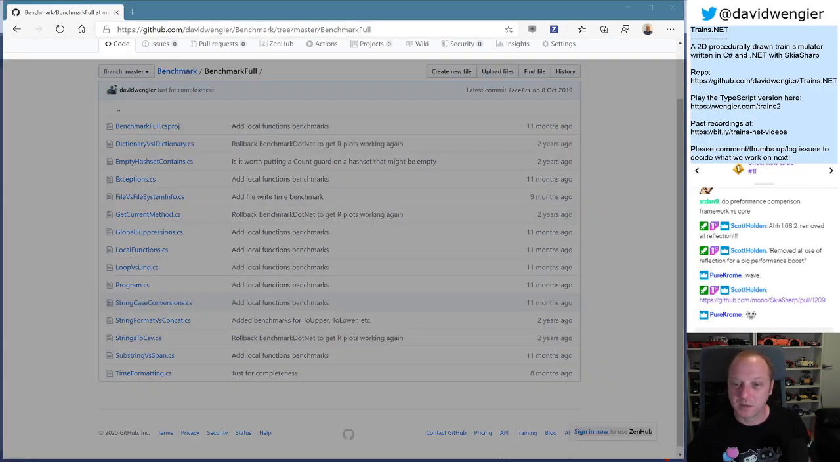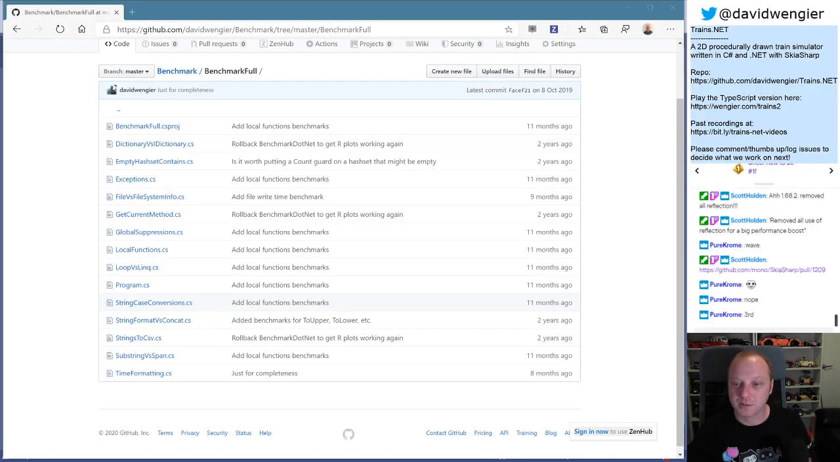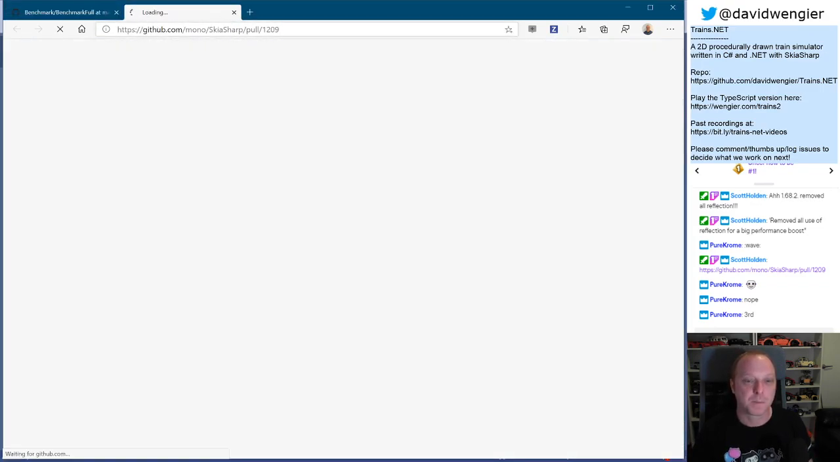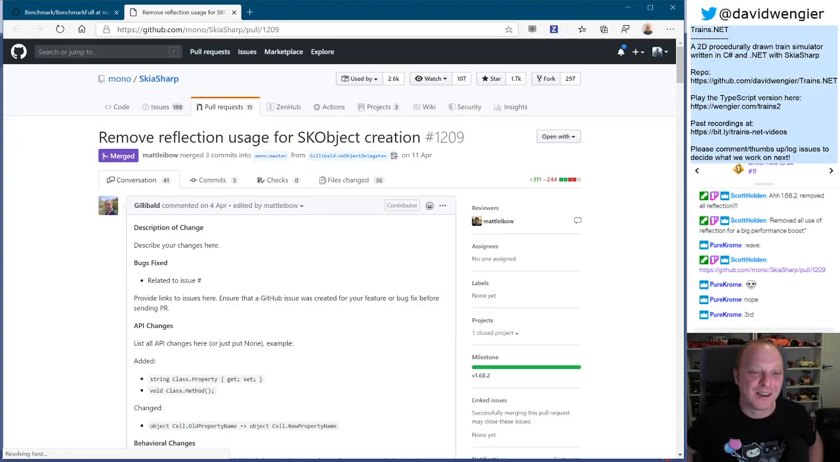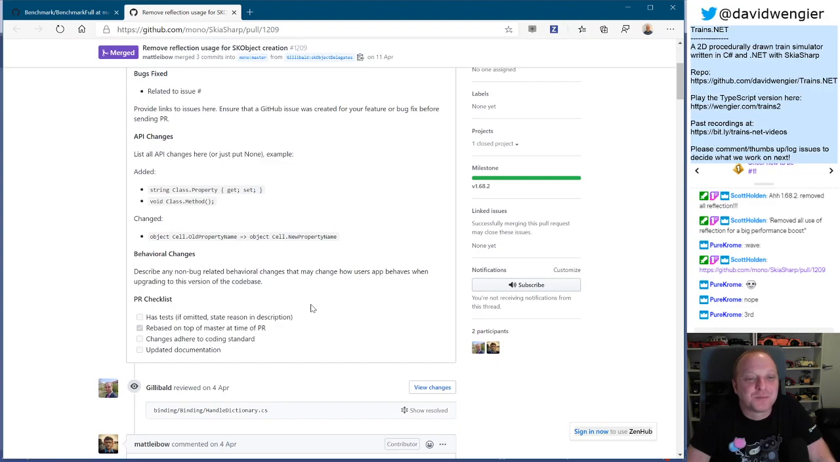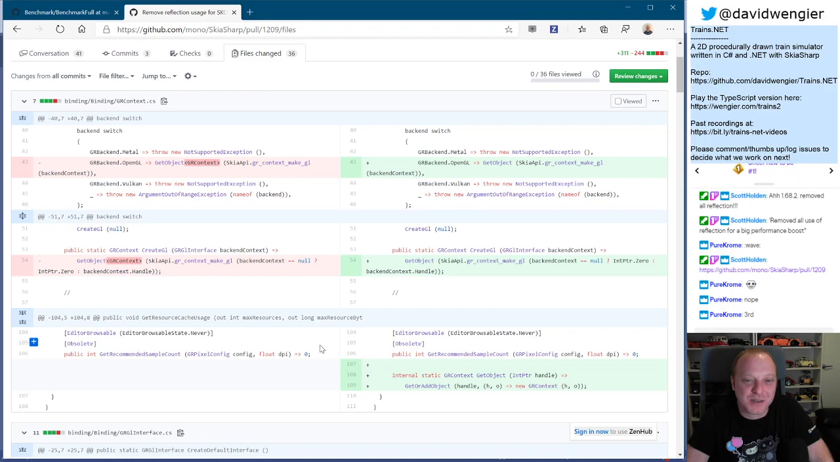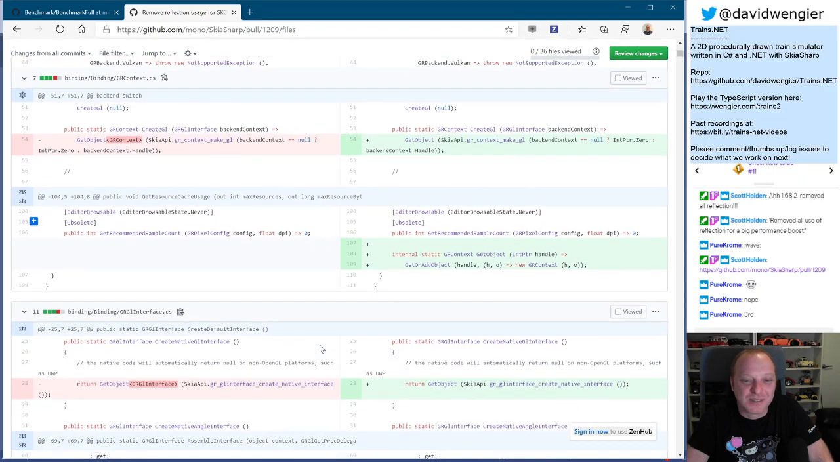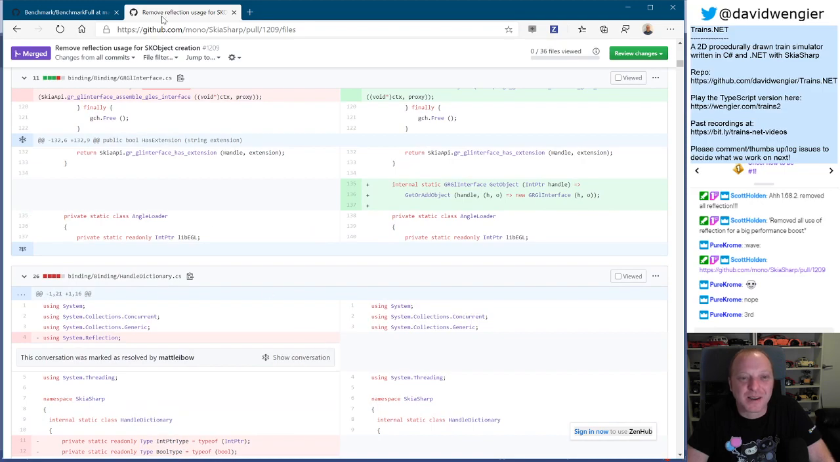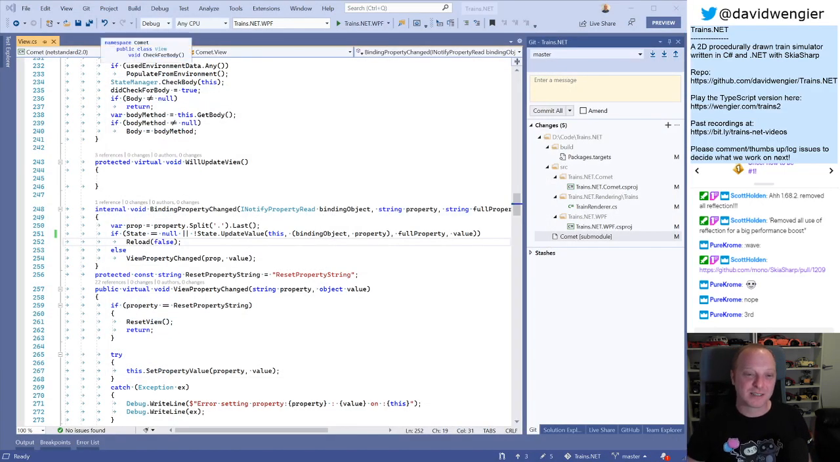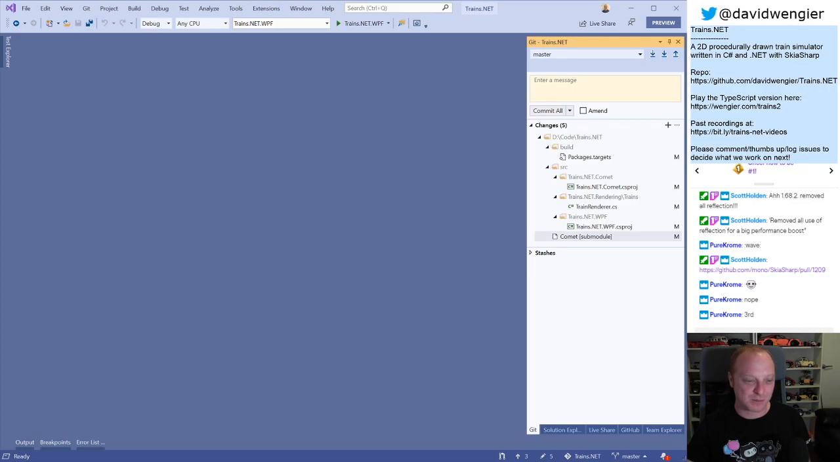Skia Sharp pull 1209. Wrong window. I always do that. What is 1209? Does this have benchmarks or is this? Oh, removed all use of reflection. Oh, that's funny. Also, actually, now we could just put this back to full framework and see then, because if this is in the version we're using, multi-targeted. So, yeah. Anyway, let's not dig into that. Definitely removing reflection will absolutely speed things up, but probably not the only thing. I'm sure .NET Core makes things faster as well.